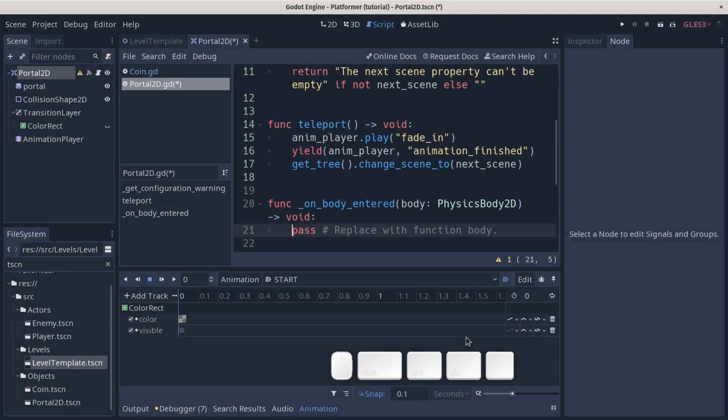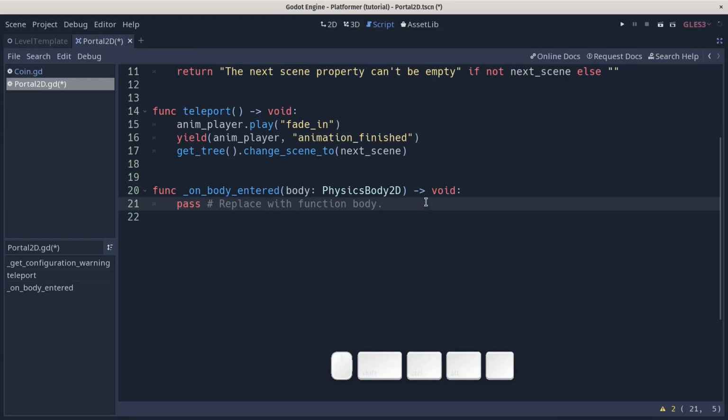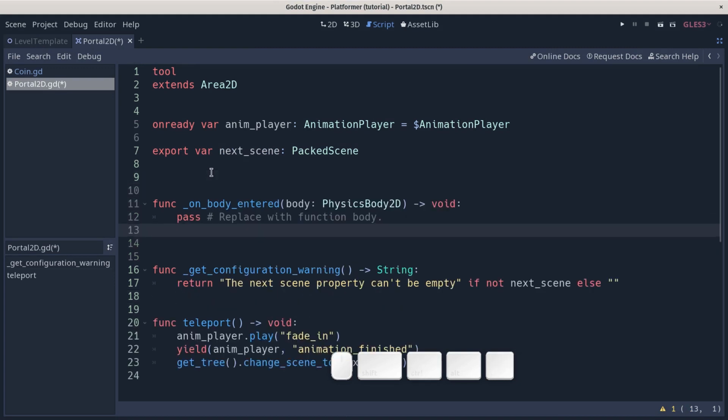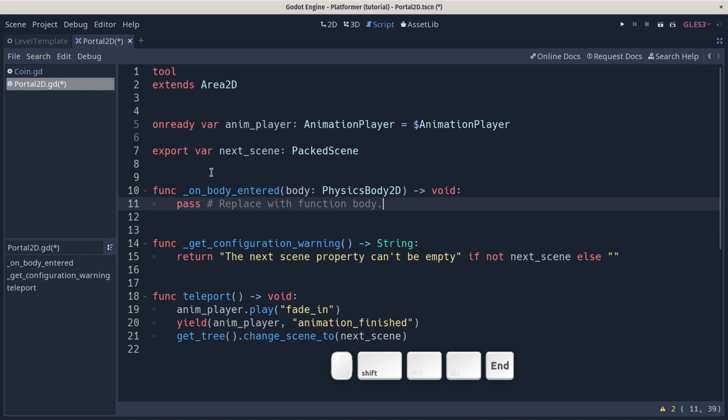_onBodyEntered. Click connect, and I'm going to move that function up at the top of the script here, at the top of the functions list. And when a body touches the node, we know that it can only be the player because of the area's configuration. Then we're going to call the teleport function.